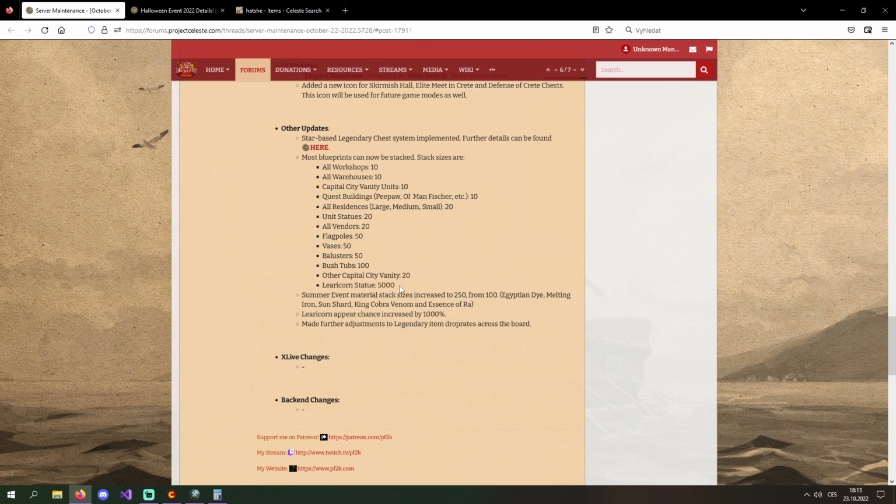Now this one is really funny, and you can see it below here. So summer event material stack sizes increased to 250 from 100. That includes all the 5 materials from the summer event. Nice, I saved some space thanks to this change, so thank you.